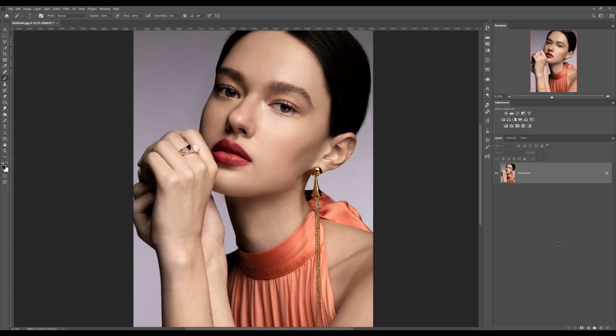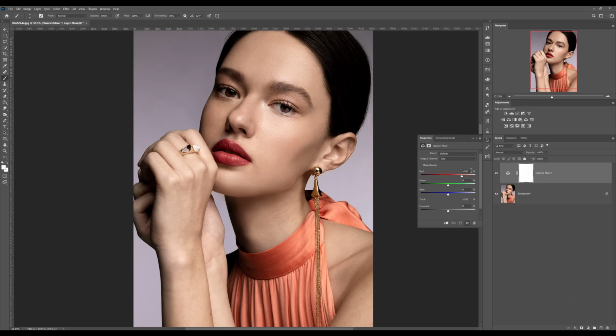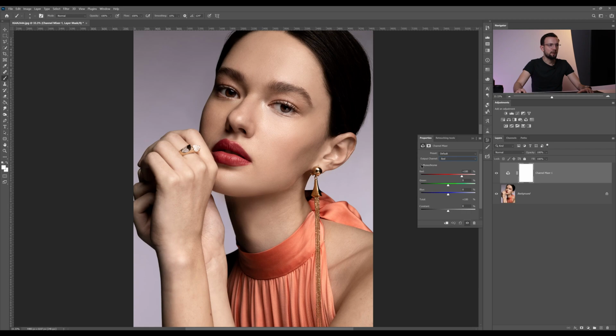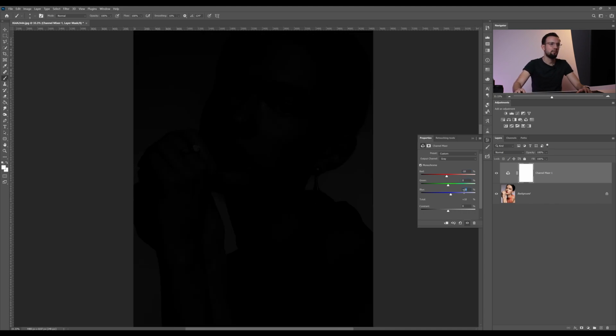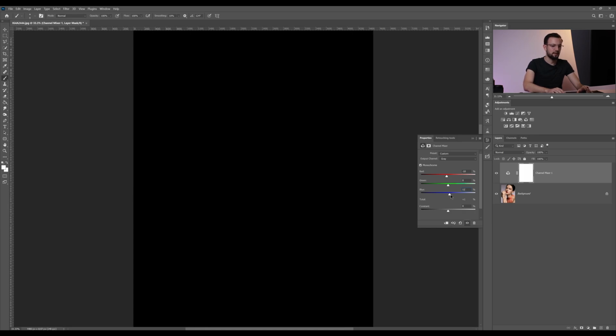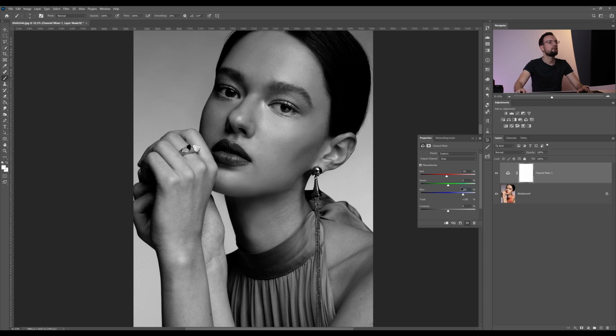So what I normally do is I go here and click Channel Mixer, and I'm going to hit this Monochrome option here. On the reds, I want a -10 on the red channel. Greens, I'm going to go with 0, and the blues, I'm going to turn up to 110, just like this.